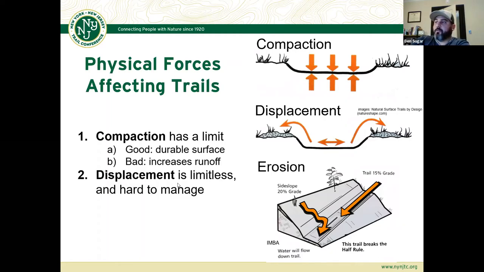Displacement is what happens when you are walking along and your boots scuff the surface of the ground, or when a horse hoof comes down on the ground. They have this scooping action. That's how they walk. They walk by scooping, so they're big on displacement. And that moves the soil particles around on the surface and breaks them up and makes them loose, and that makes them available to be carried away by erosion. Displacement is theoretically limitless until you get down to bedrock, and that's the thing we want to manage as much as possible.